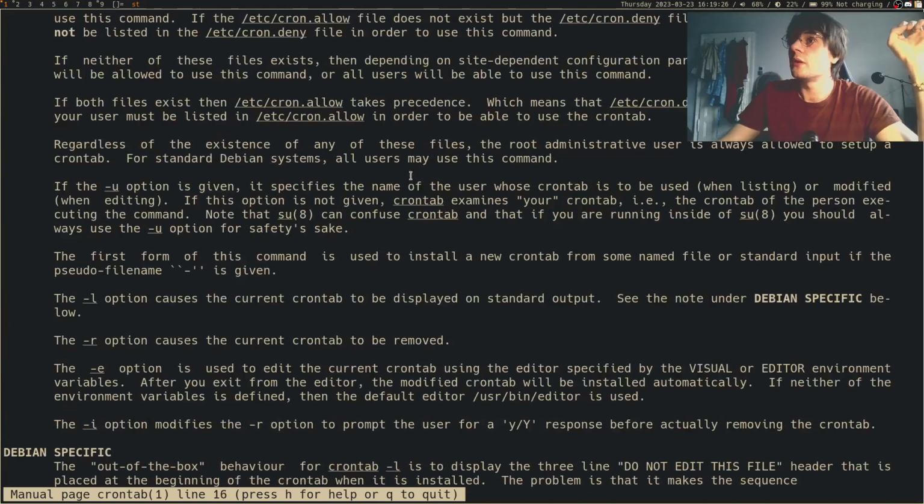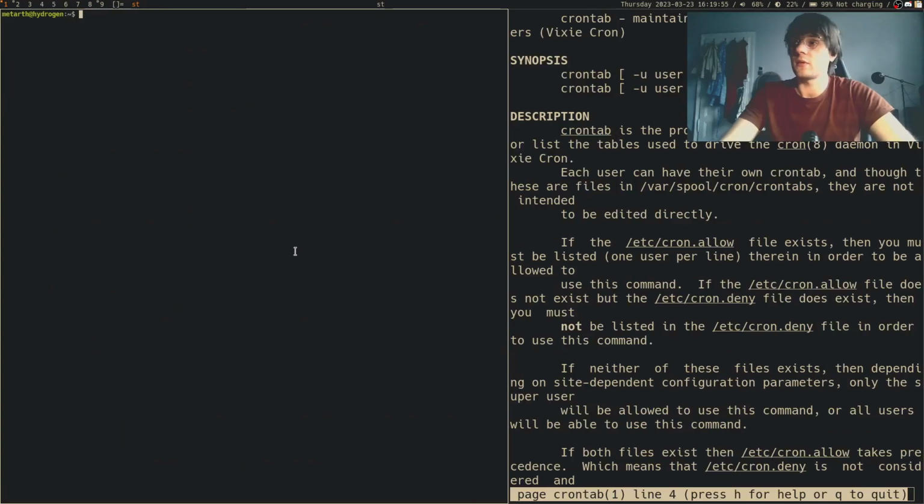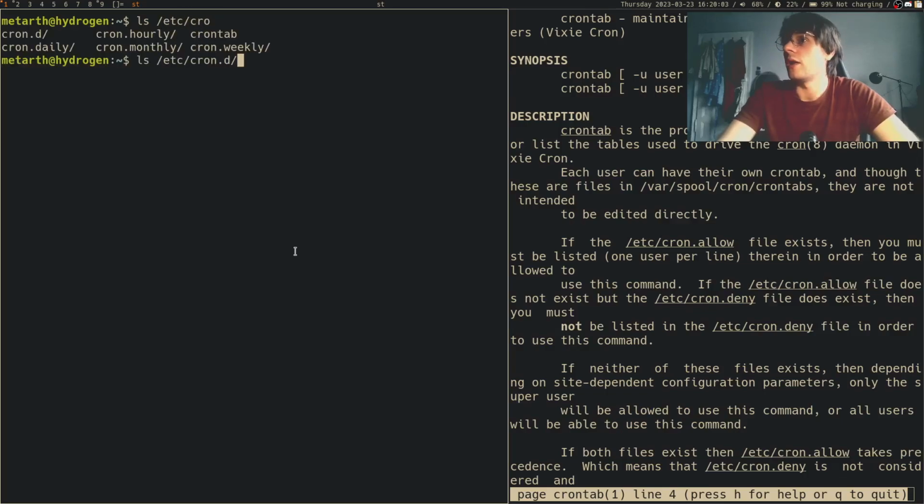So let's read about this. Crontab, blah, blah, blah. They are not intended to be edited directly. If neither of these files exist, then depending on site-dependent configuration parameters, only the super user will be allowed to use this command. If both files exist, cron.allow takes precedence. So let's see if these files exist. ls /etc/cron: daily, hourly, monthly, weekly, right?